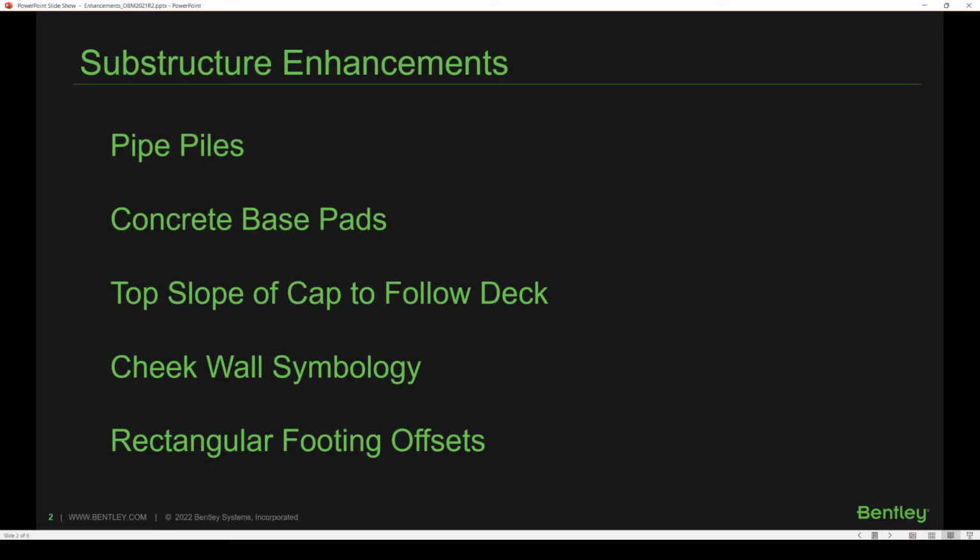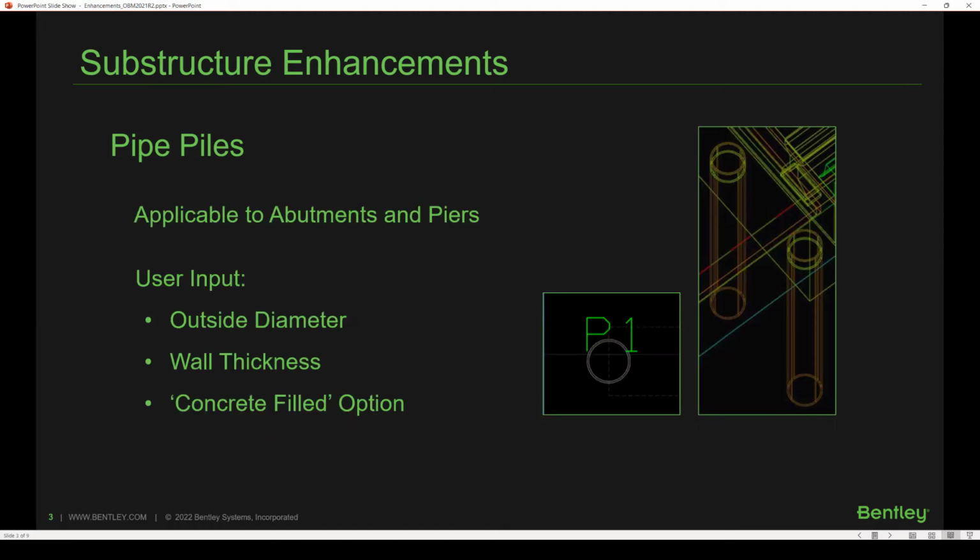In this video, we will review 5 of the substructure enhancements in the latest release of OpenBridge Modeler: pipe piles, concrete pads, the new option for the cap top to follow crown deck, the new symbology for cheek walls, and rectangular footing offsets.